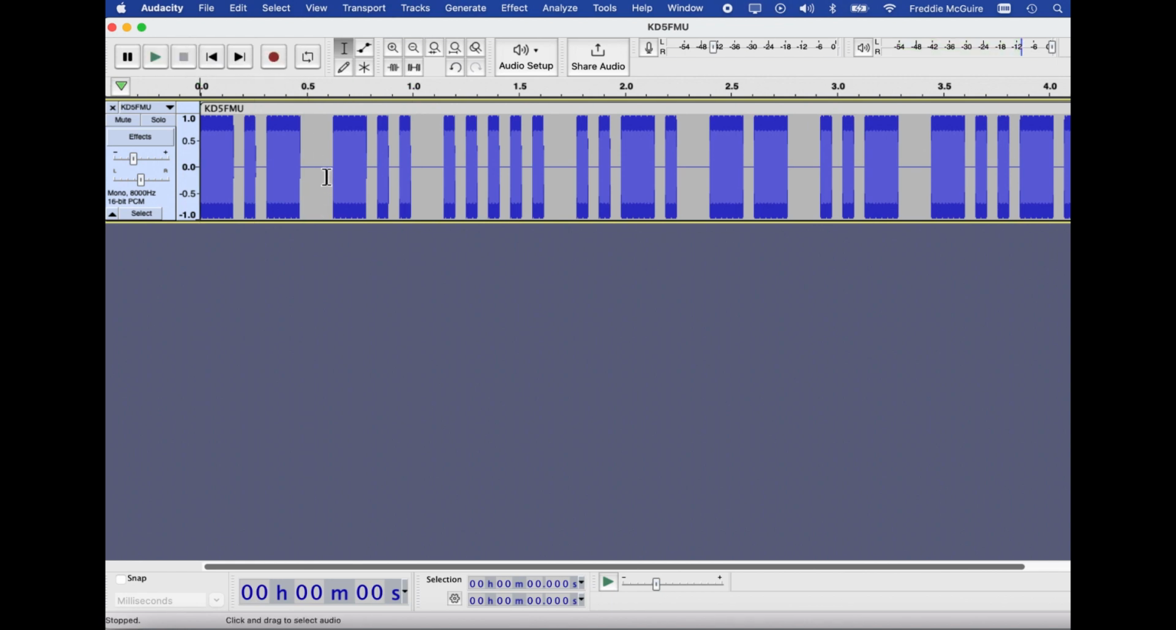Okay, and you'll notice right here, it's a mono channel, and it's at 8,000 hertz and a 16-bit PCM. These are the requirements for an audio file to play inside of HamVoIP. So you want to make sure that it stays that way.